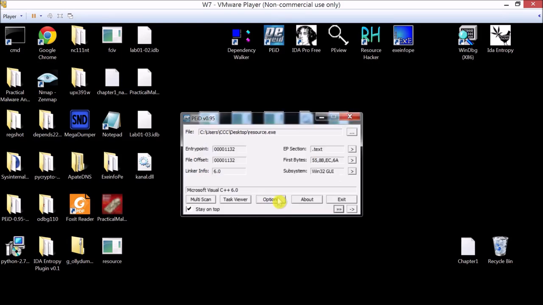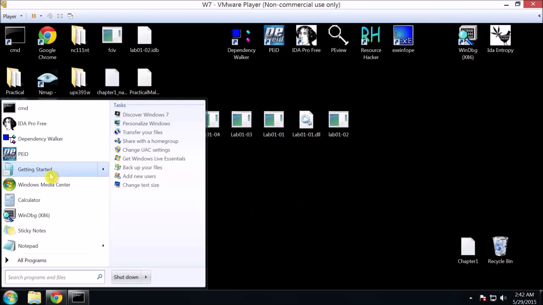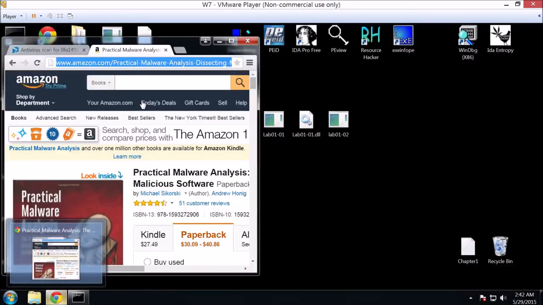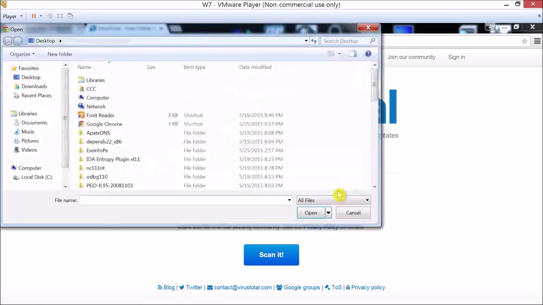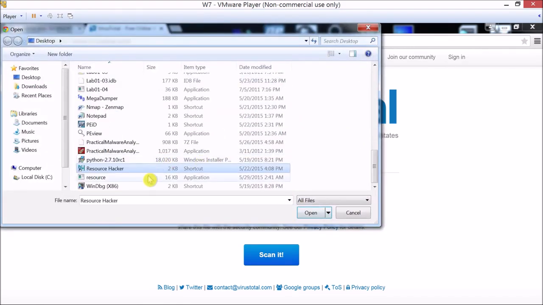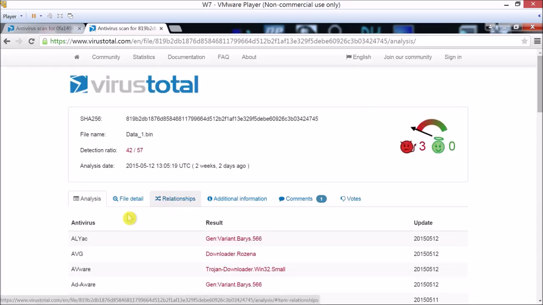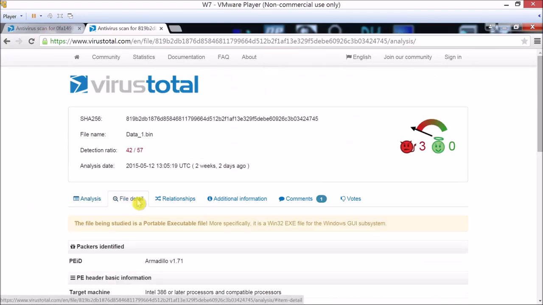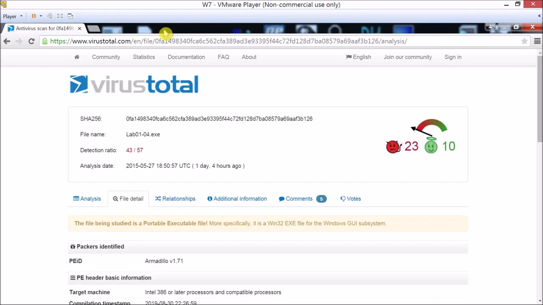Not packed. Okay. Let me upload to VirusTotal. Scan it. 42 out of 57. View last analysis. Okay. File detail. Is this PEiD Armadillo? I wonder why it's given that. Maybe there's something in there that's compressed or something. Let's go look in.